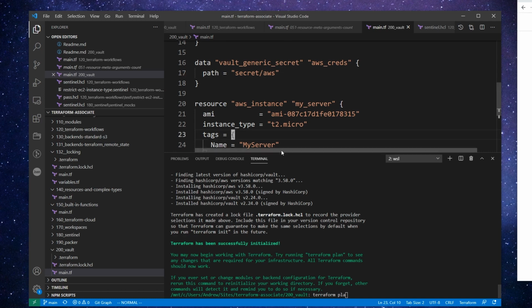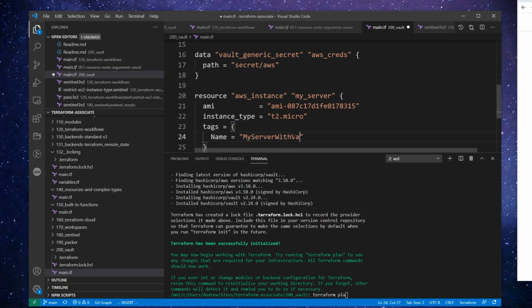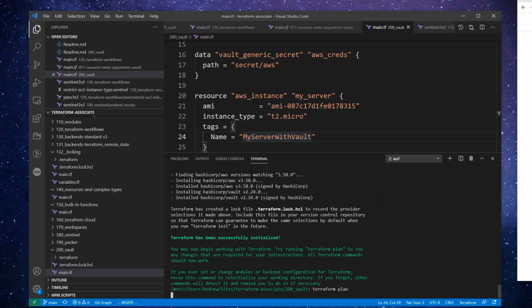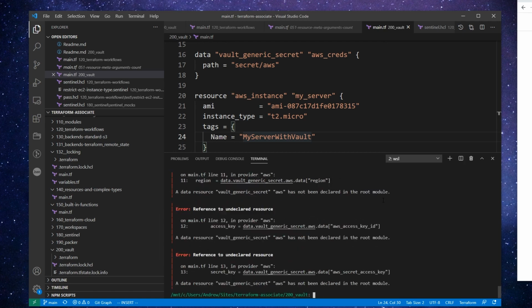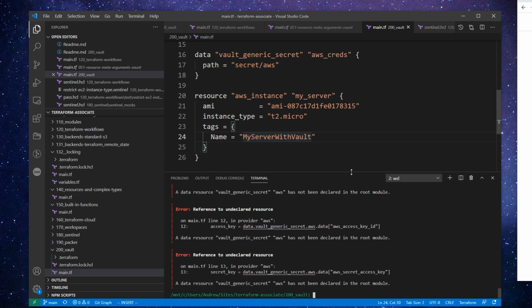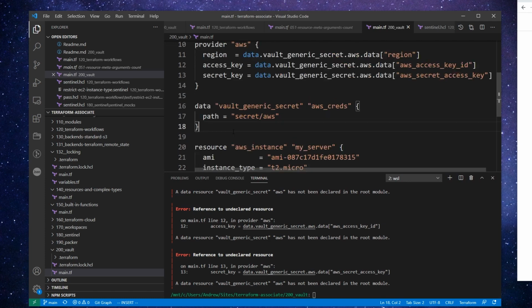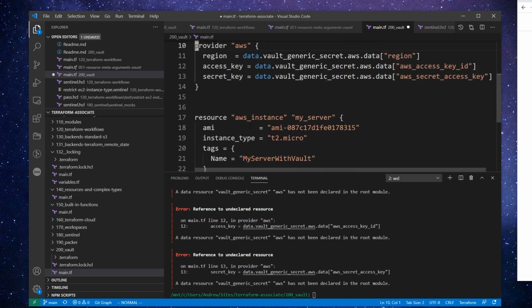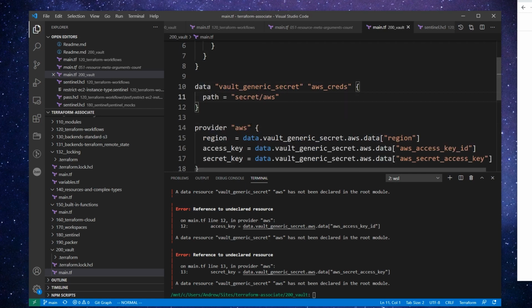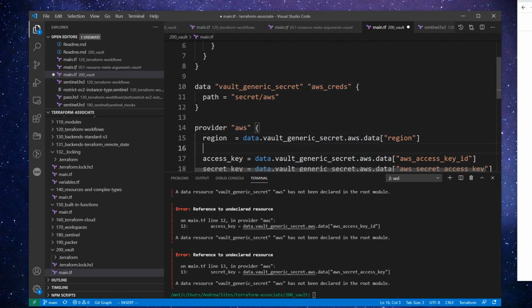And you know what? I'm going to just change this to like my server with Vault. Now remember, it's not going to be able to pull from our local credentials because we're not setting a profile and we overrode the default just in case. So here it's saying a data resource, Vault generic secret, AWS has not been declared in the root module. It hasn't. I mean, it looks like I did. No, maybe I typed it wrong. So we'll go here. I don't think it matters, but I'll just put it above. Okay. And I'm just going to double check to make sure. Nope, it matches. Oh, because it's AWS creds. That's fair.